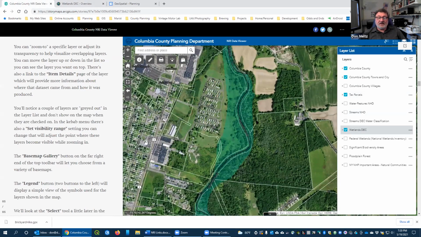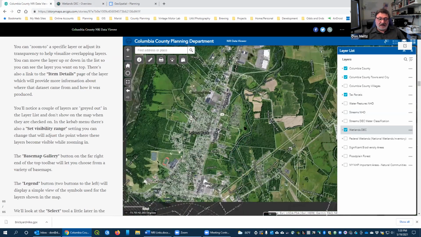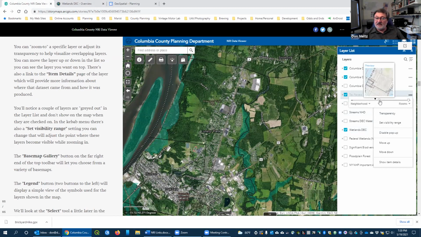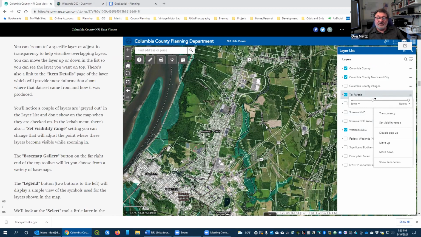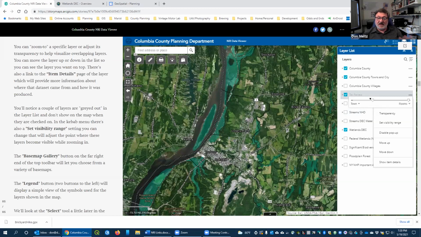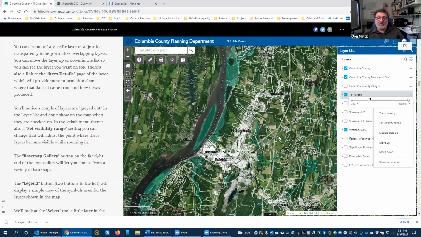And if for some reason you have these tax parcels come on at a certain level, but you do want to see them, you can adjust the visibility range. There's another option in this kebab menu. We can set the visibility range and drag this little slider over here so that they turn on. We zoom out a little bit more and they turn off because we're beyond the visibility range. We can drag that slider over a little bit more and they will turn on.